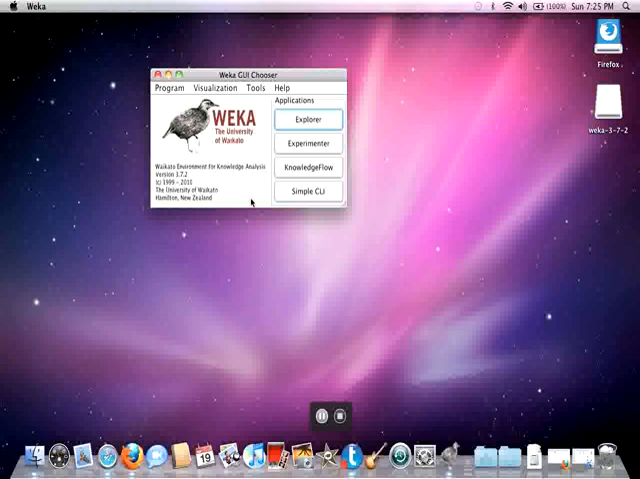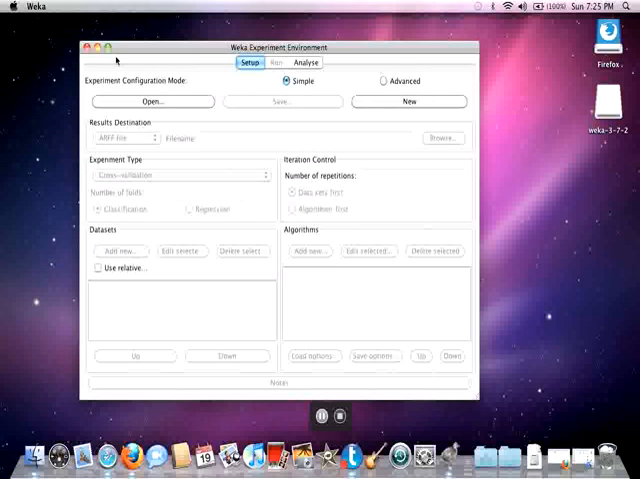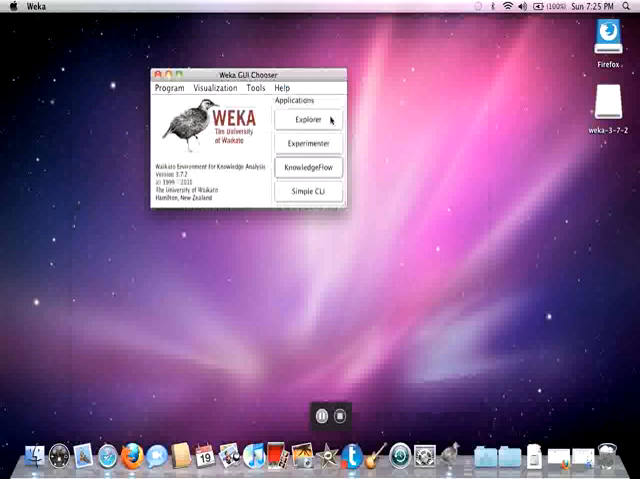Now the second one, which we're not gonna use, is the Experimenter. Actually, this interface is very simple, for simple data, so we're not gonna use this one. The two applications that we're gonna use are the Explorer and the Knowledge Flow. I'm gonna talk briefly now about both of those.